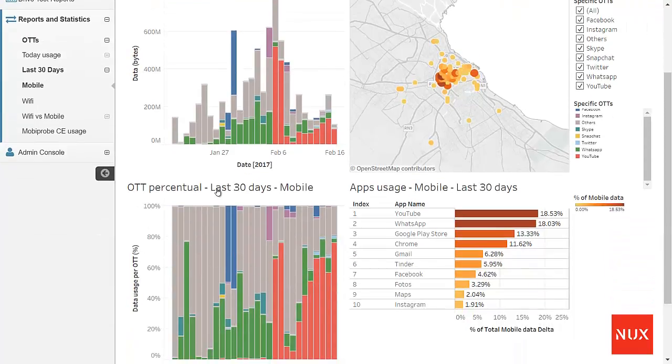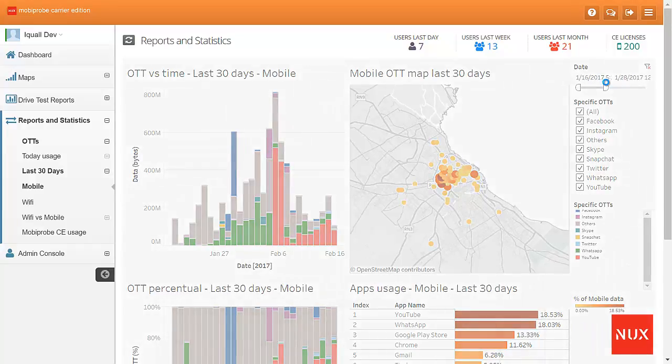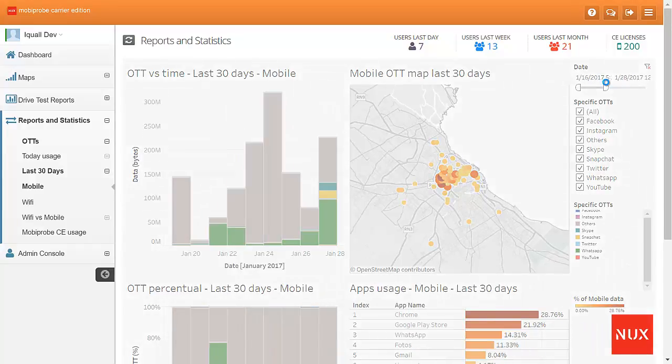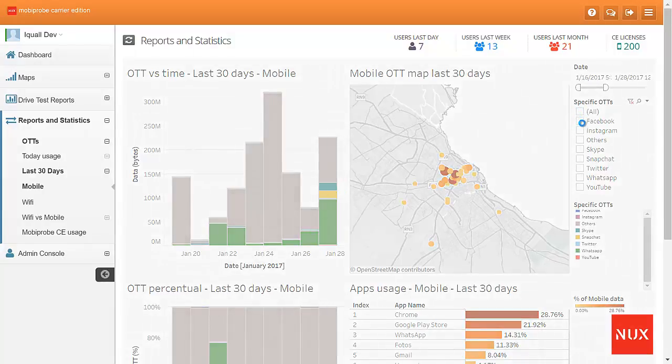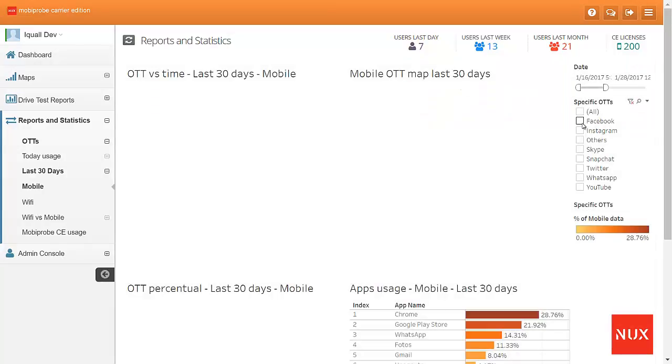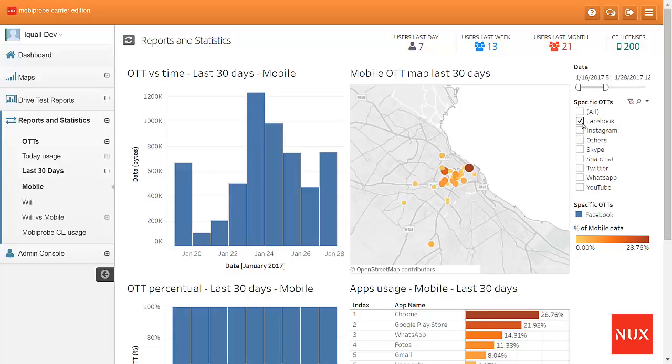It is also possible to observe in detail how users use OTTs, both with mobile and Wi-Fi networks. For instance, by observing the measurements of the last 30 days, it is possible to spot the location from which the largest number of data was reported, check the dates on which the majority of data was consumed, the percentage that each OTT represented in a specific day's data, and which are the most used applications. All these graphs may be filtered by date and by OTT.